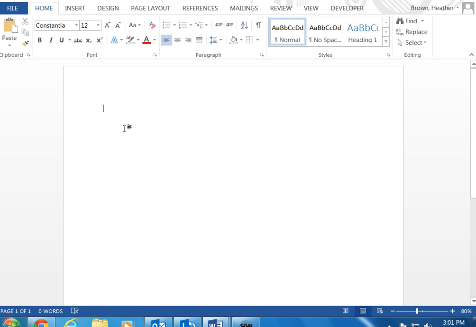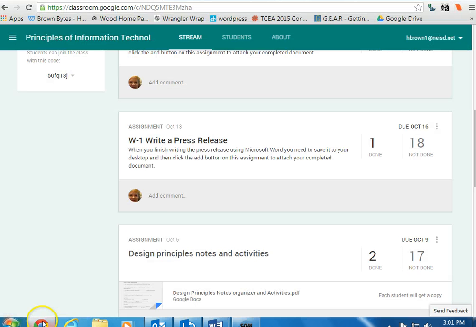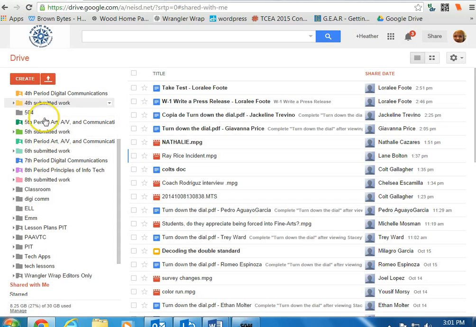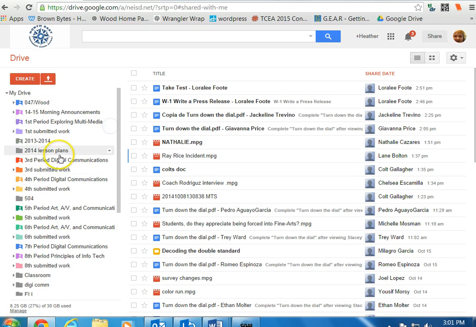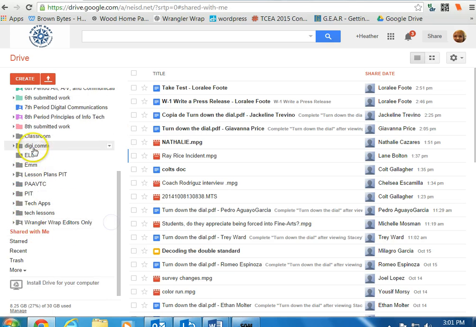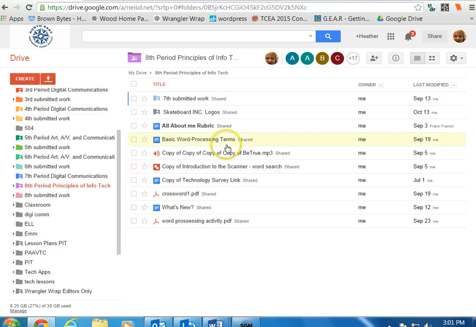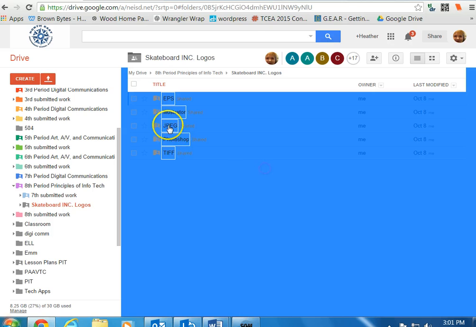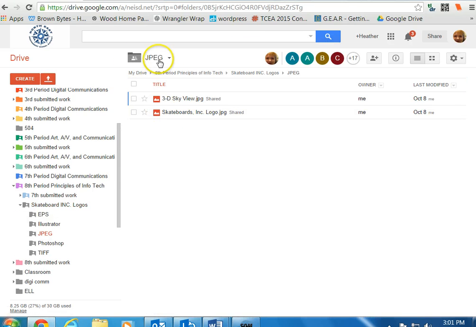At the top left-hand corner of the page, insert the Skateboard Inc. logo installed from Skateboard Inc. Resources CD. So this is where you have to go to your Google Drive. You go to the class PIT folder, 8th period, Principles of Information Technology folder. And in here it says Skateboard Inc. logos. Double click, click JPEG.